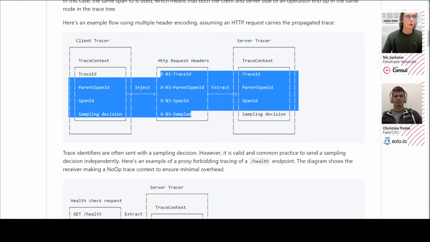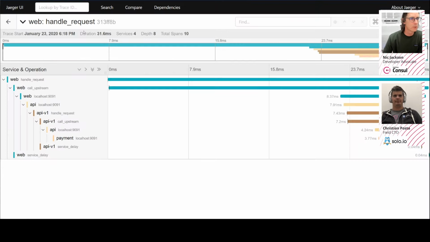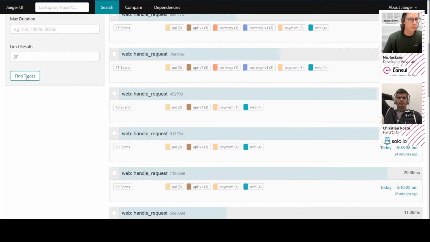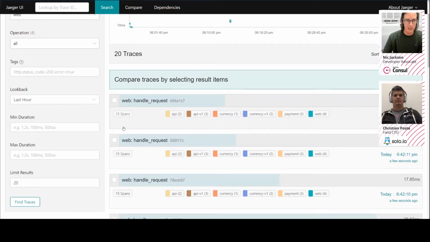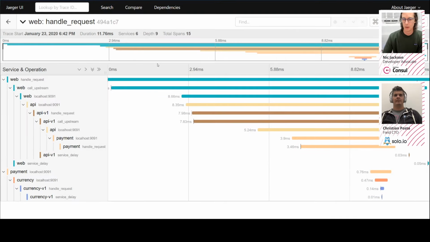Let us now see if we can refresh our UI. Let's refresh our UI a couple of times and dive over to our tracing. Let's find the traces. Well, this is looking positive. I now have 15 spans instead of 10, which means I might have got something right, Christian. You might have. It looks like you did. Look at that. Isn't that beautiful?